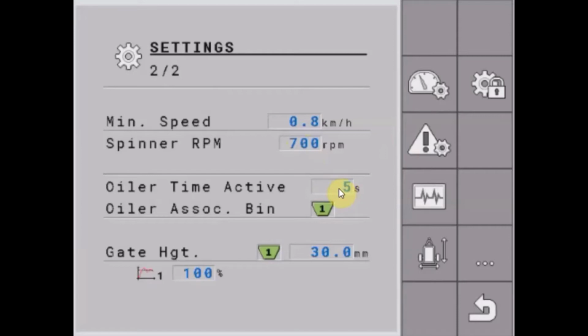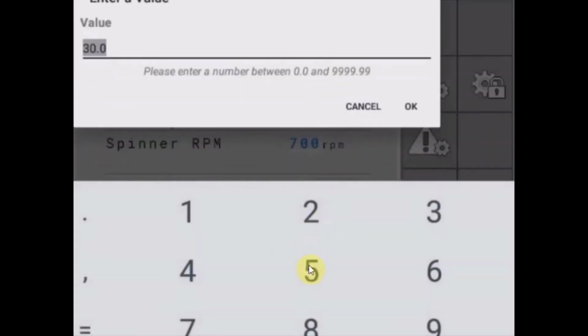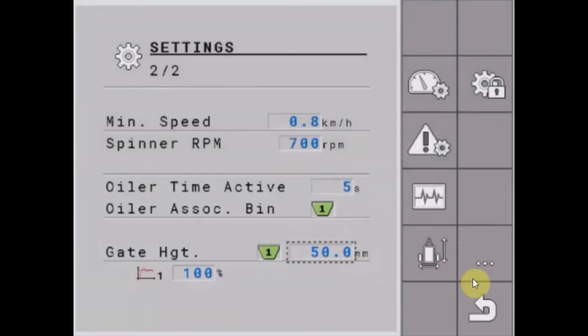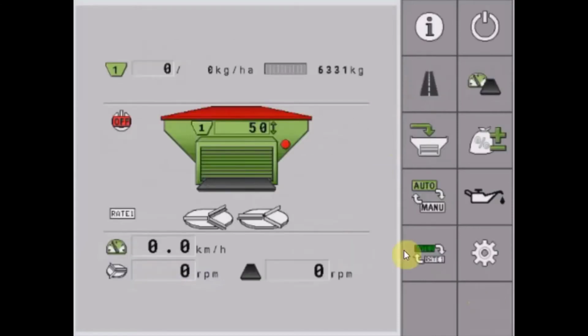So if we have an oiler set up on the run screen, an oiler button, every time we press that button, we can set how many seconds we want the oiler, or greaser, to activate for on this screen here. Next one down is the gate height. If we change the gate height during the day for different products, or if we're operating at different speed, we'll set it to 50 there, and we'll just flick back to the main run screen. You'll see 50 is now displayed for the gate height on the run screen.